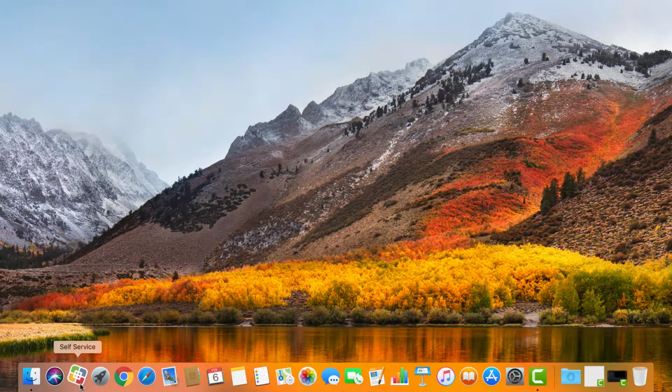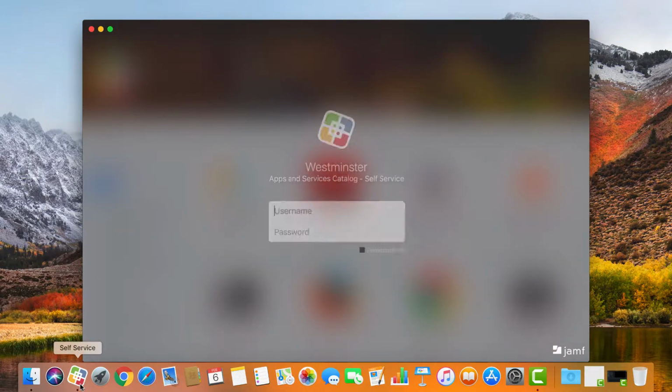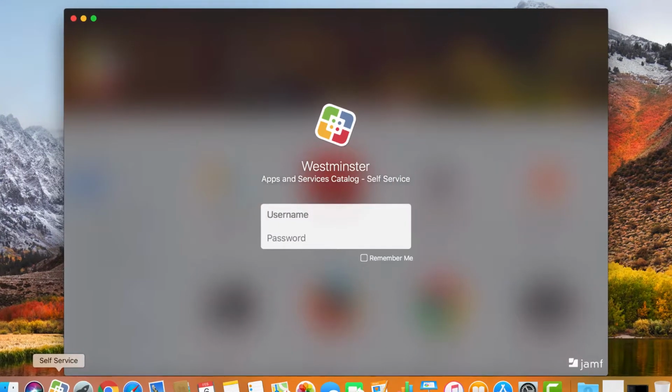We'll begin by clicking on the application to launch, and I'm now presented with a login window that's asking for my Westminster credentials. These are the same credentials that I use, my username and password, to log into my computer. I'll go ahead and type those in now, and click on the arrow icon or press the return key to continue.